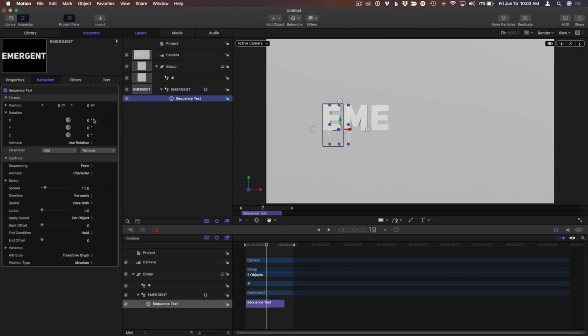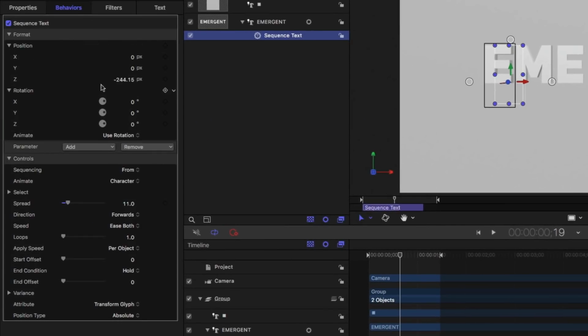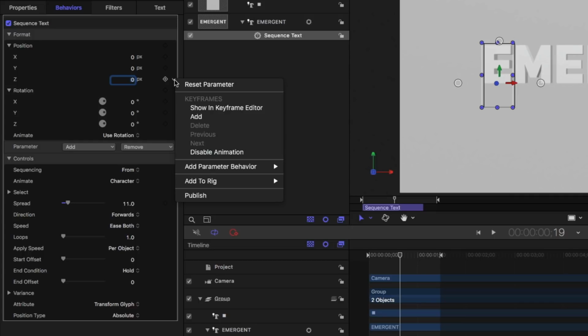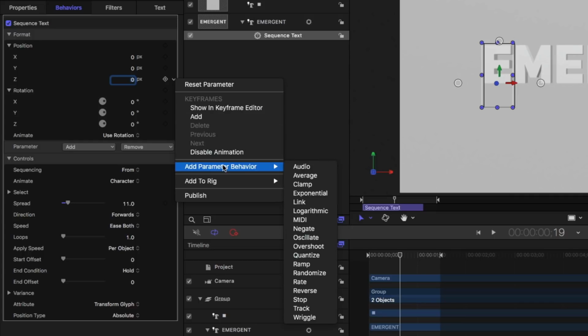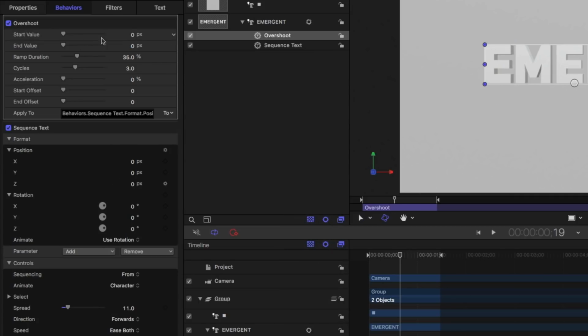So the way to think about it is, right now we have position changing. It starts from about minus 240 and then comes up to zero. So I'm going to set that back to zero. And now there won't be any animation, but instead of this Z position being animated by popping a value in there, I'll click the menu here and choose Add Parameter Behavior, Overshoot. And I'll set that overshoot starting value to the same thing, about minus 250.